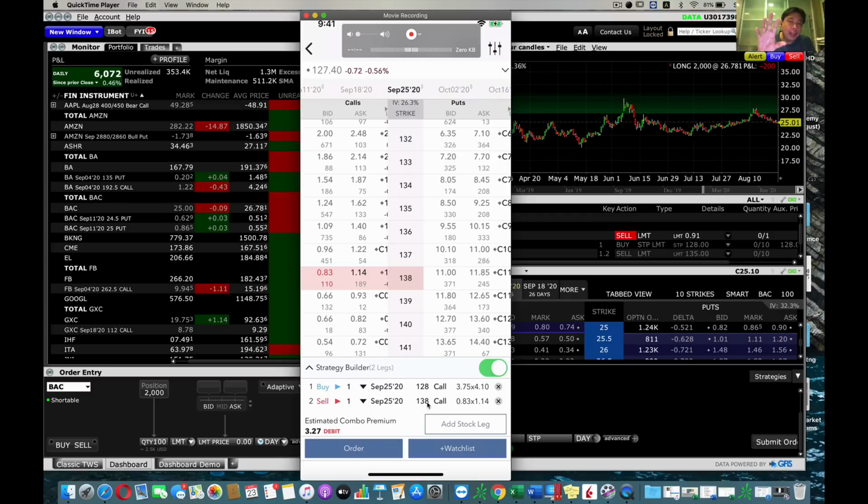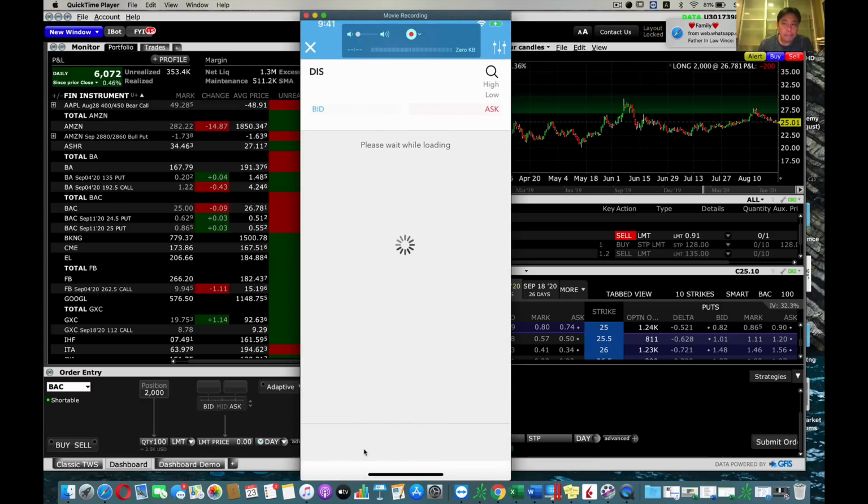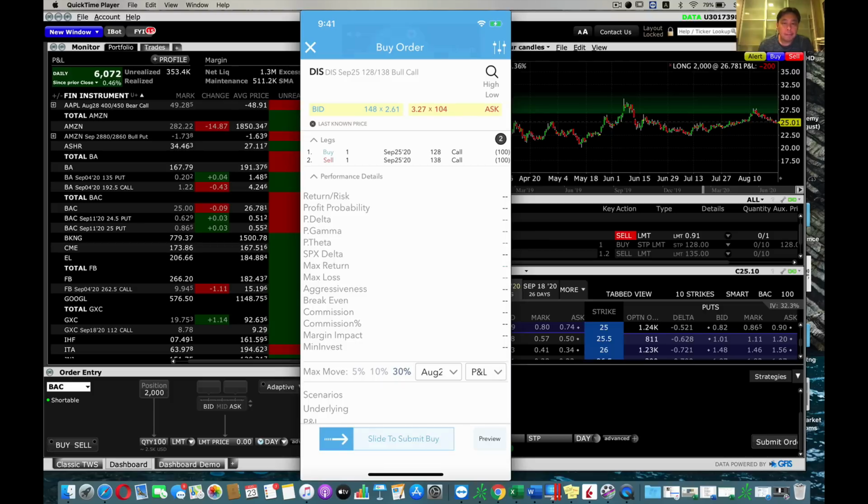So this is a combination known as a bull call spread. And again, I can add in a third leg, add in a fourth leg, can add in multiple legs. Once you're happy, you can see the combo, and I put order. Okay, and double check that this combo is what you want. Buy 128 call, sell 138 call, right?